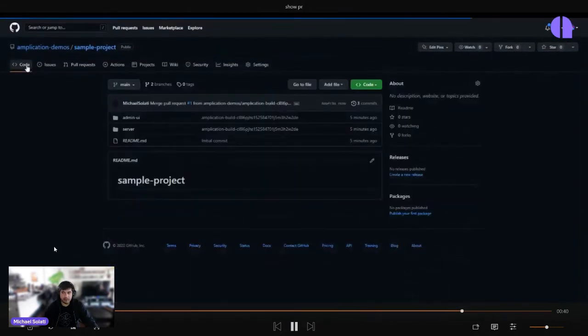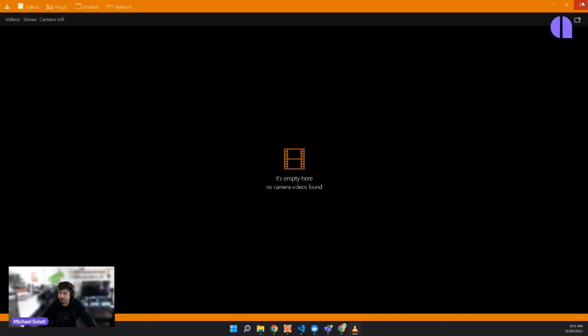Let's go to our code view, and we can see that we have our admin UI folder and our server UI folder, which is what we need to run our application project.